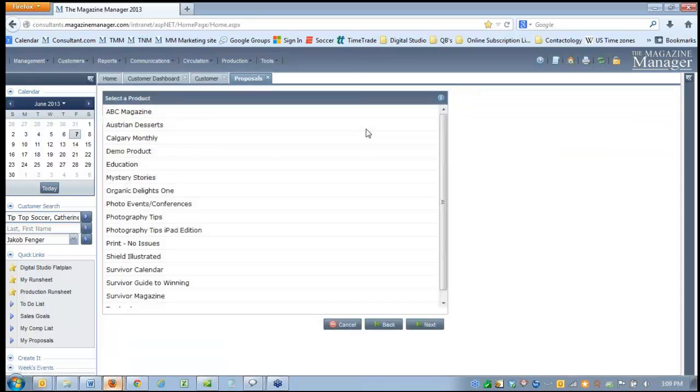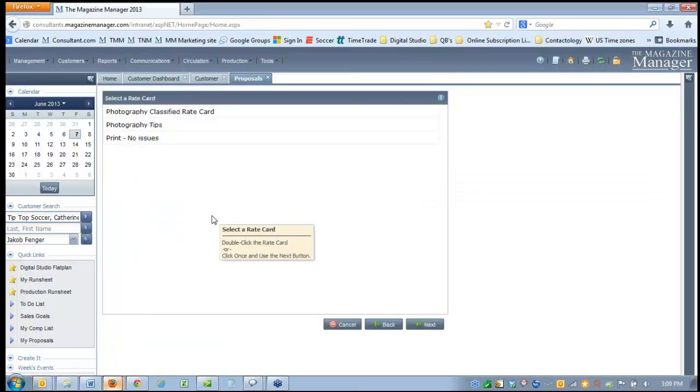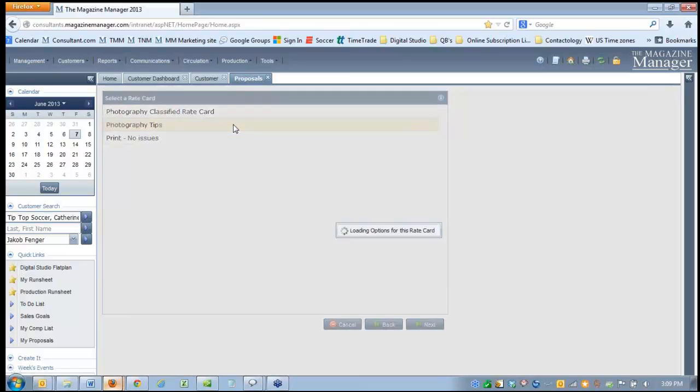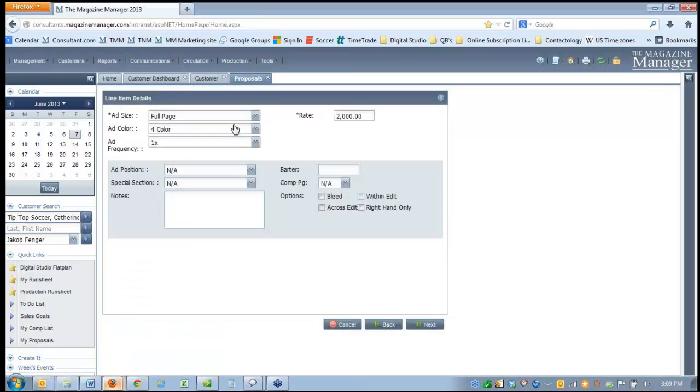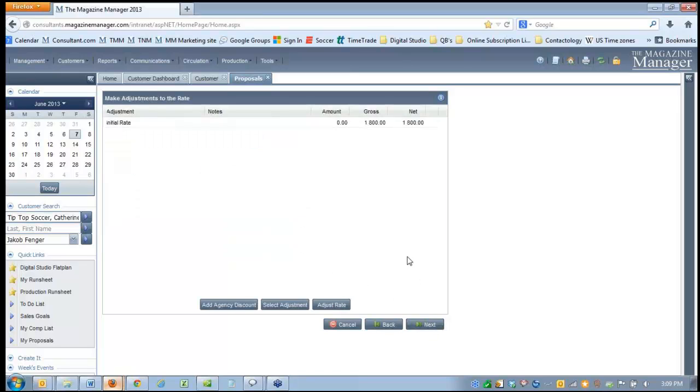I go to the bottom, click on new proposal, and select my template. At this point, I'm going to add my line items. I can then choose to skip the wizard or go through the wizard. I always use the wizard, simply so I won't forget any steps. Then I'm going to choose the product that I want them to advertise in, choose my rate card, and in this case choose the ad size that they're going to advertise with. We'll say they're going to advertise a full page and want to do this 6 times.